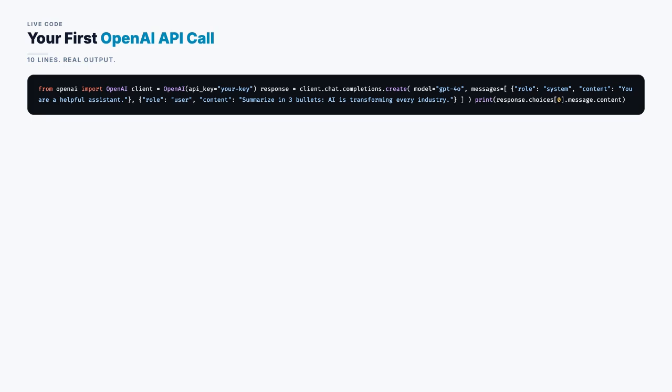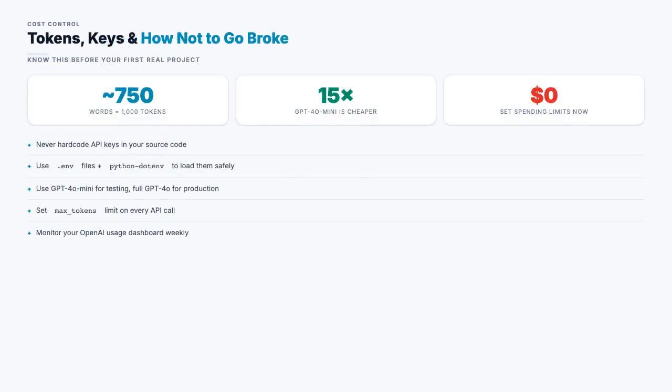Pure API keys, tokens, and how not to go broke. Your API key is your identity. It's how OpenAI knows it's you making the request and what to charge. Never share your API key. Never put it in code you upload to GitHub. Use environment variables.